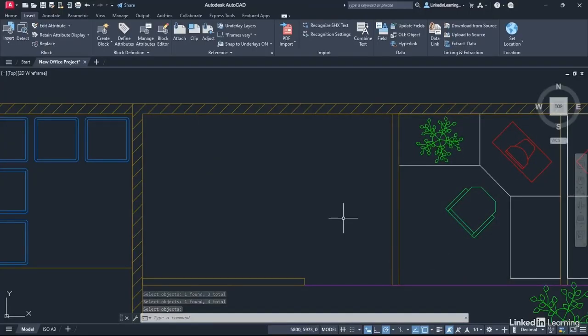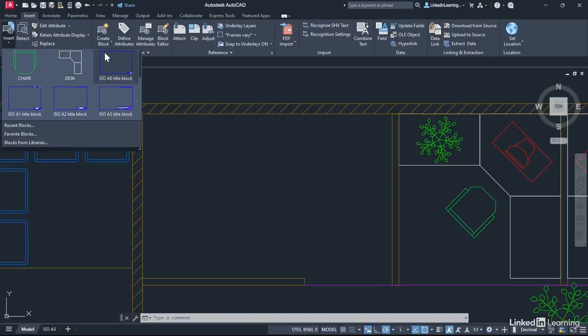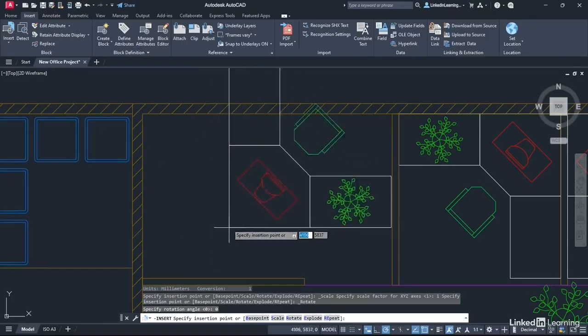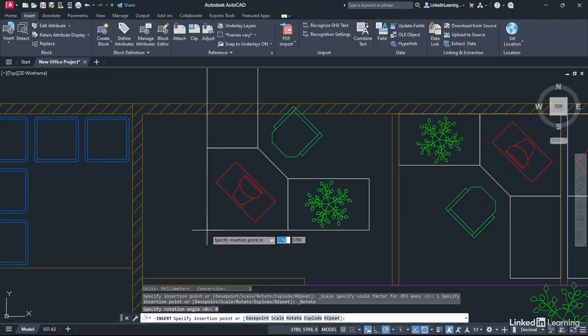Don't panic. What you've done there is deleted the objects that made up the block, but the block is still in the drawing. If you now go to the Block panel on the Insert tab on the ribbon and click on the Insert flyout here, you'll notice if you scroll down, you have a workstation block. Click on it, come into the drawing area, and there's your block that you've just created with your nested blocks, your computer, your desk, etc.